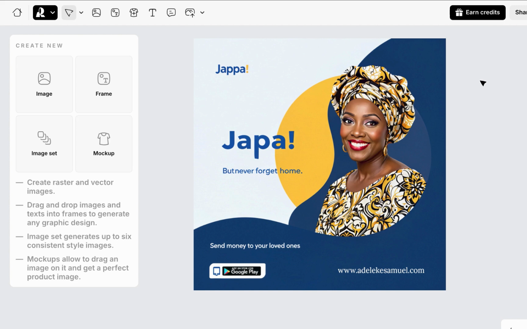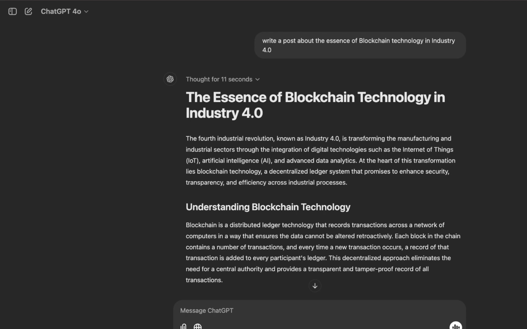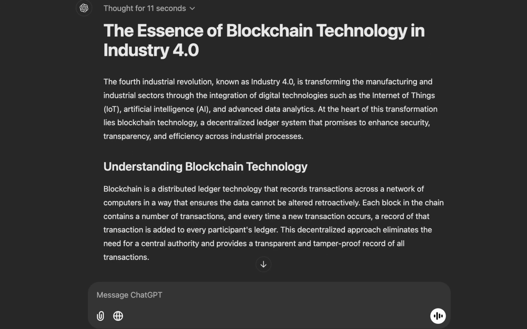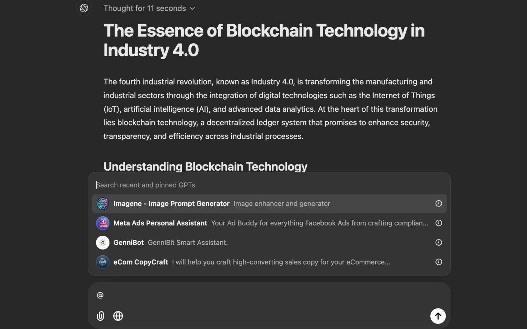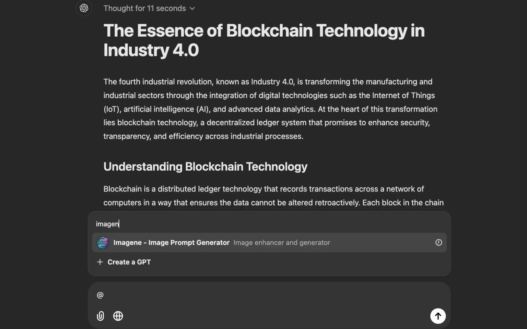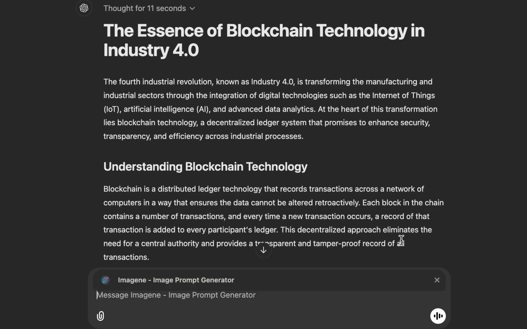Now let's try one more thing. Let's assume you have a chat conversation with ChatGPT on just anything. Maybe you are brainstorming about your business, about an idea, about content, or you wrote a post. You would need an image or graphic for that post. All you need to do is go to your chat and type @, then the name of the GPT. This is not just for Imagene, it's also for any GPT as well.